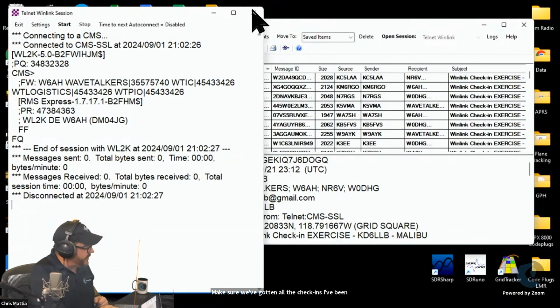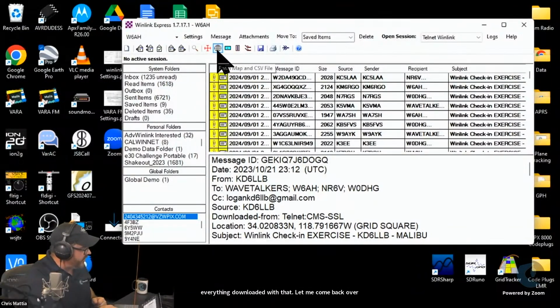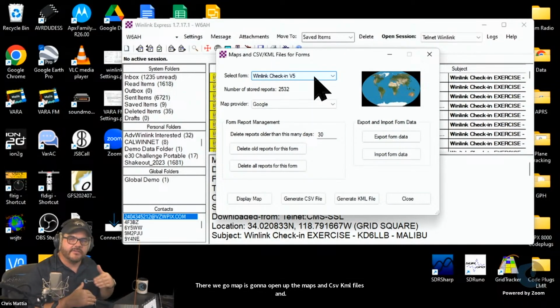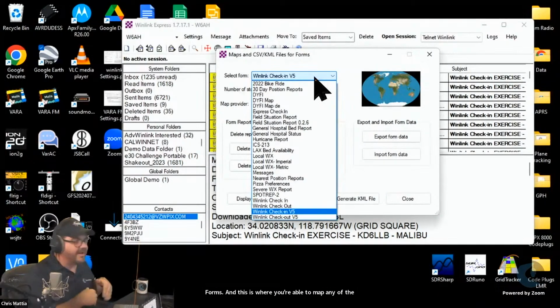With that, let me come back over here to the main version of Winlink, and I'm going to come up here to the toolbar, click on the little map icon. What that's going to do, if the demo gods are with me, there we go. It's going to open up the maps and CSV KML files and forms. And this is where you're able to map any of the forms that you have received into your copy of Winlink. You just click the little drop down here, and it'll show you all the forms that your copy of Winlink has received and that are all built in.